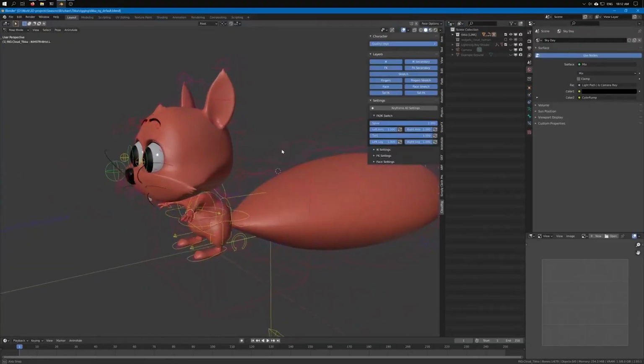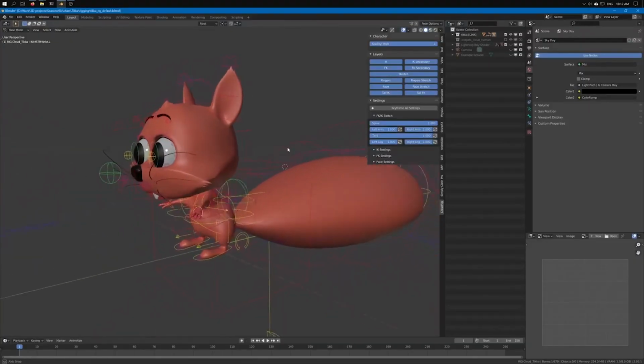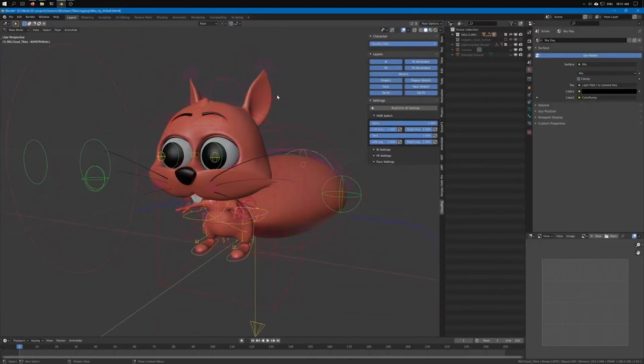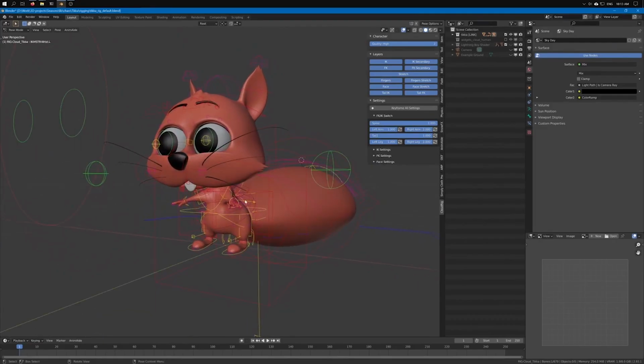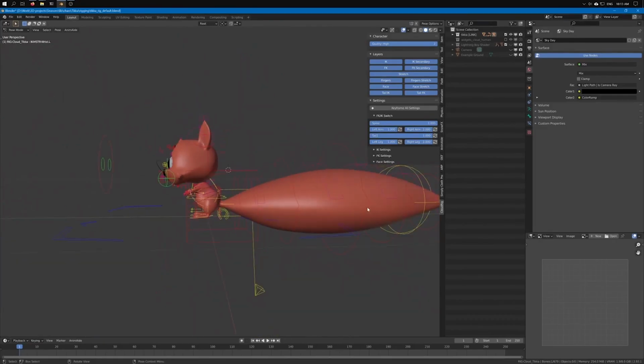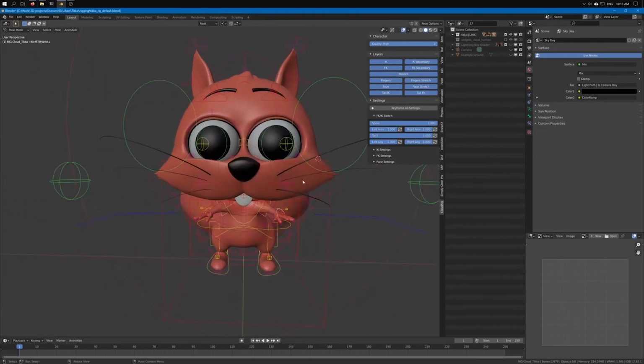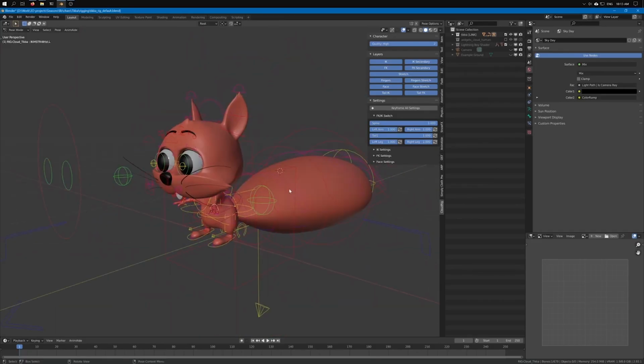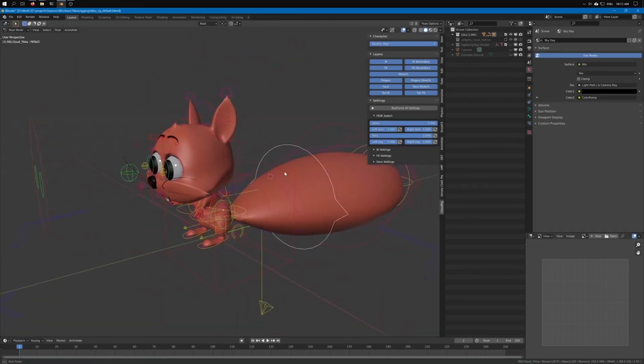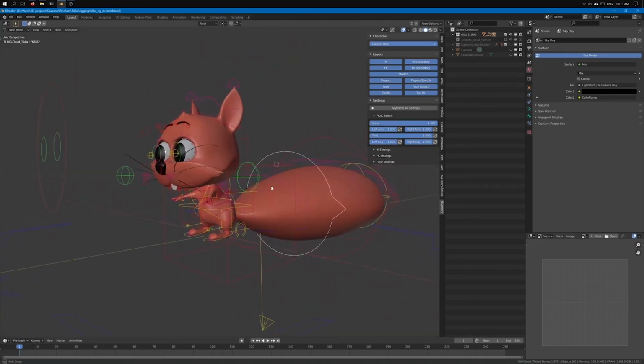The rig of Tikka is not necessarily very simple because just like a human, I have the face, I have the different limbs, I have the body, but I also have the tail and I have the whiskers. So this rig is quite complex, but hopefully Rigify makes it quite easy to animate.